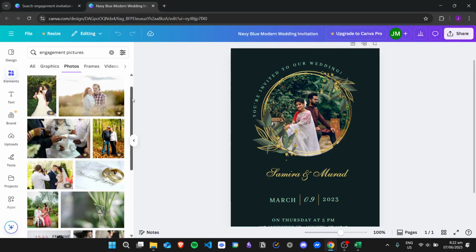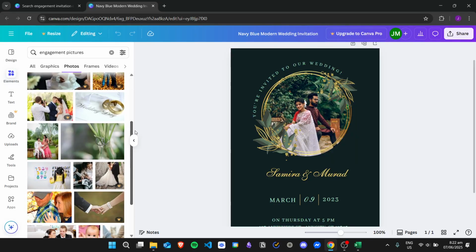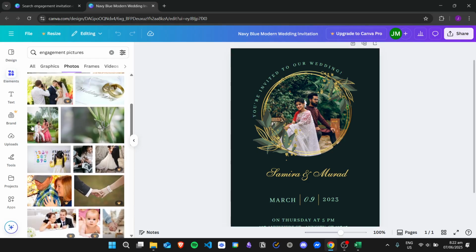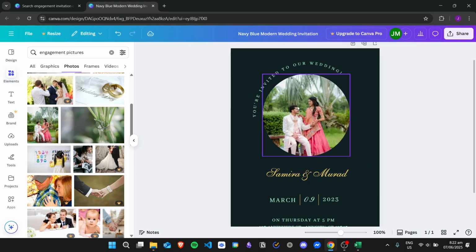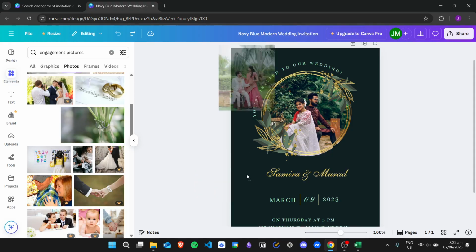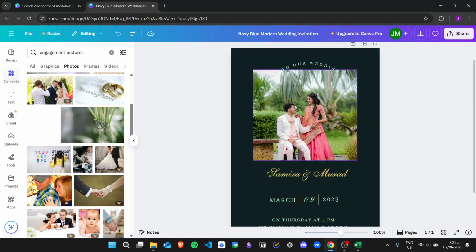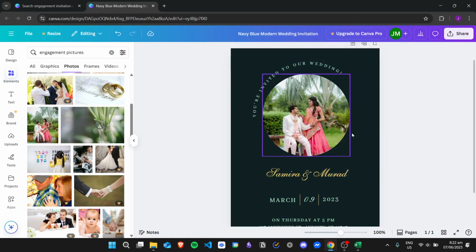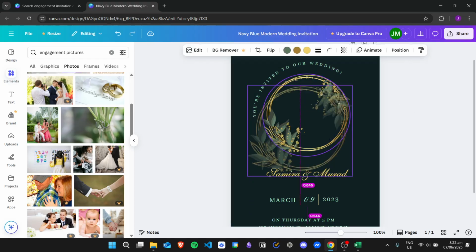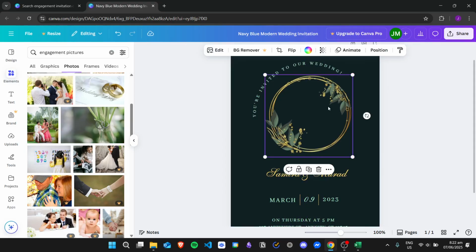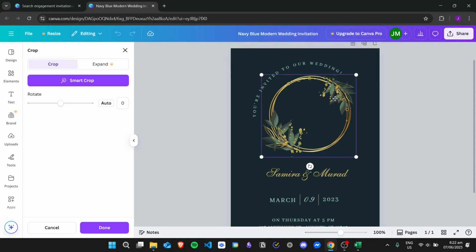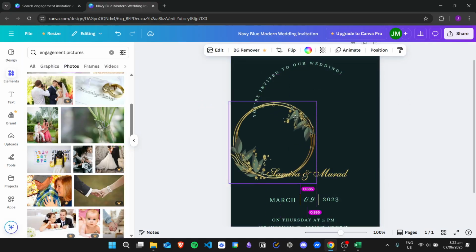So here we are in the photos. For example, this one, just drag and drop. There we have it. We can drag and drop it again to use it properly. So we can just use this one.